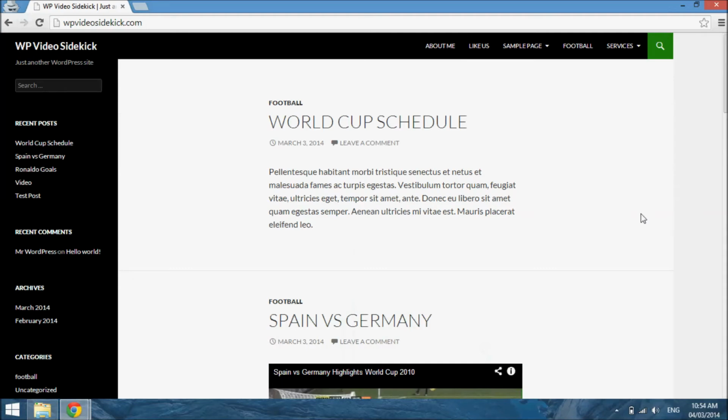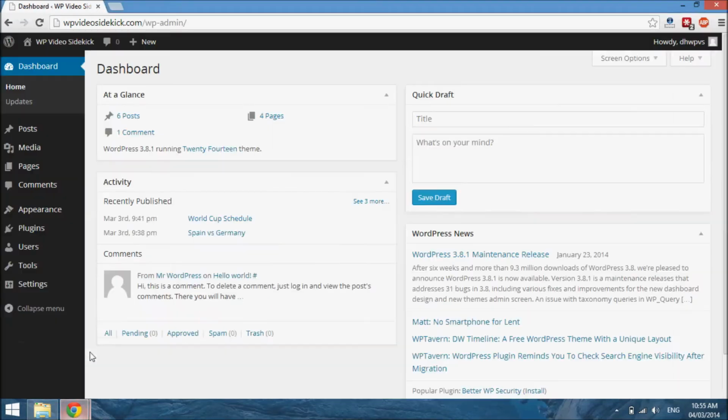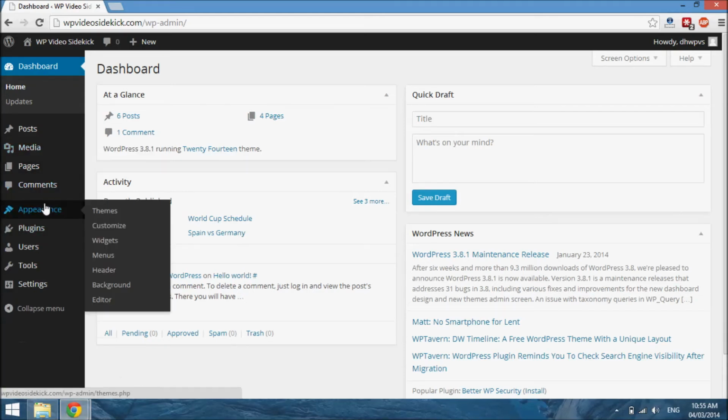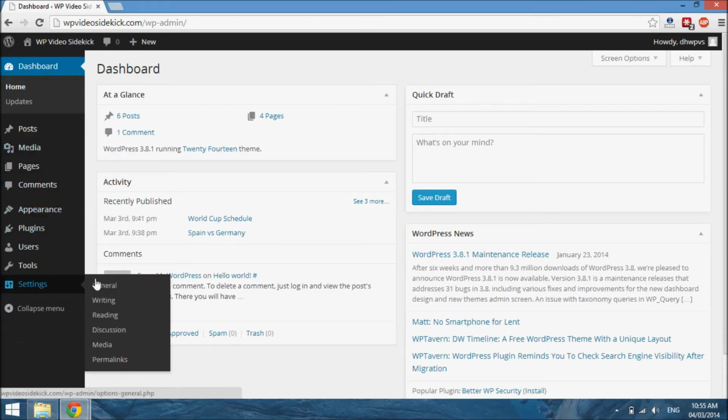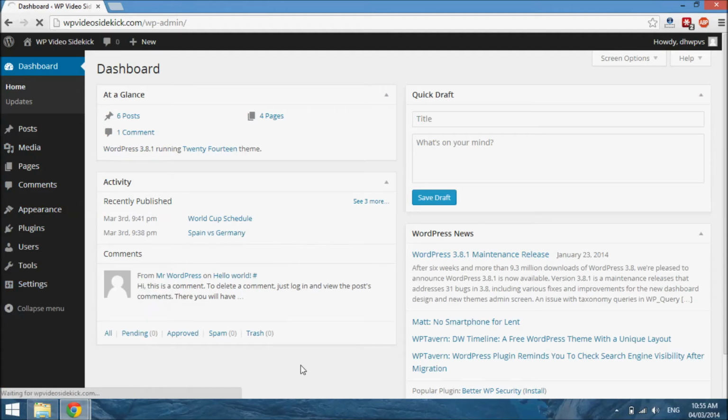And if you also want to have a more traditional site where you have no posts, then what we do is go into our dashboard and go to settings and go to reading.